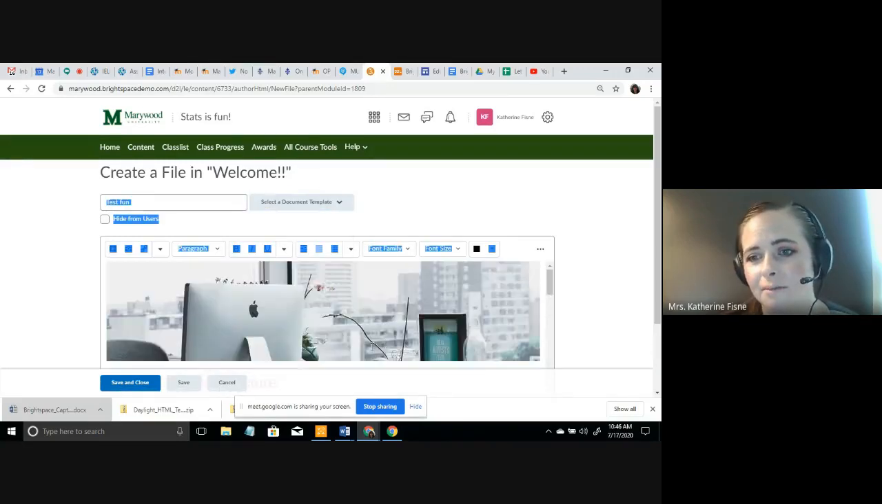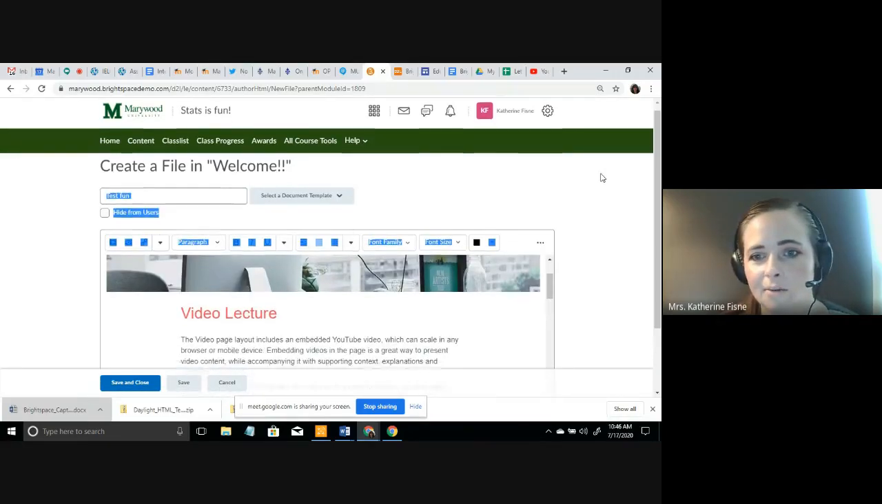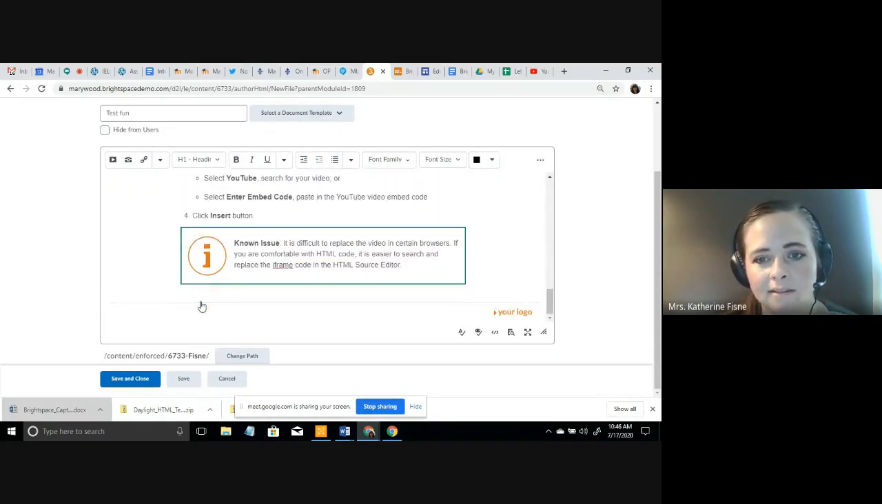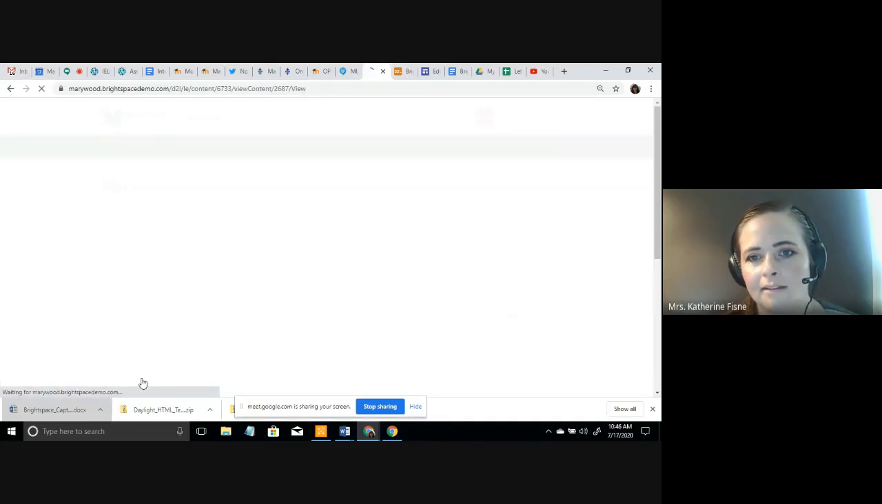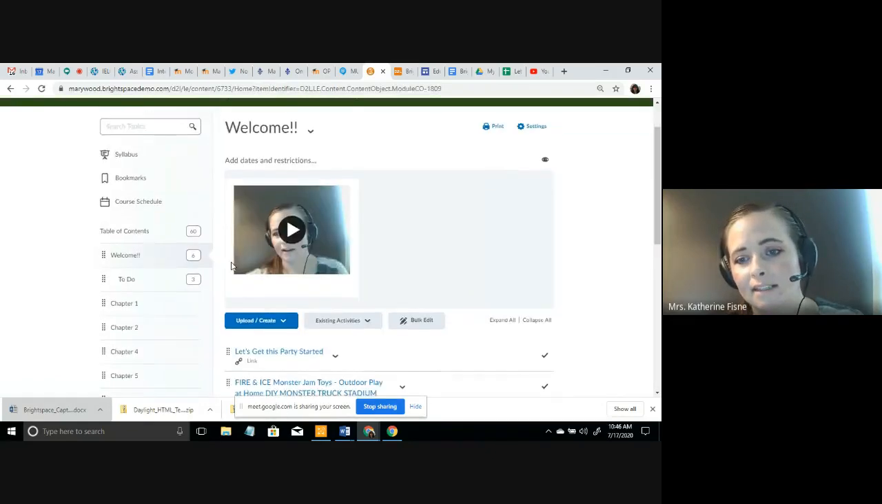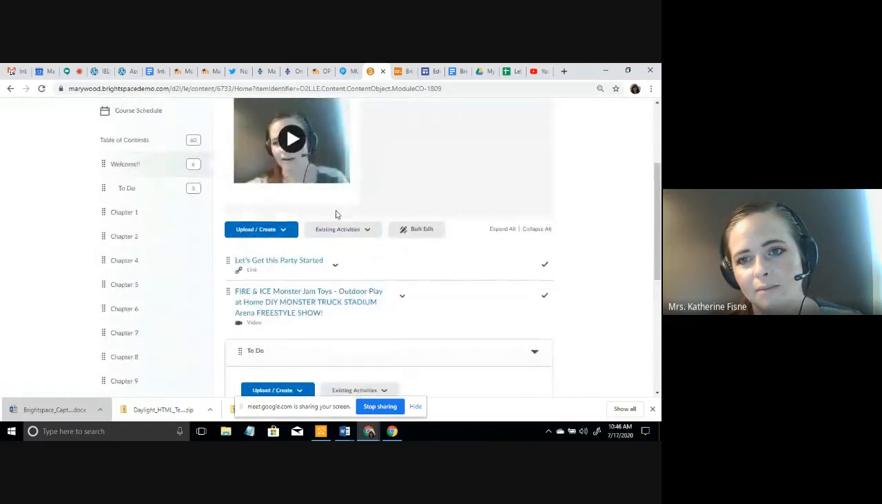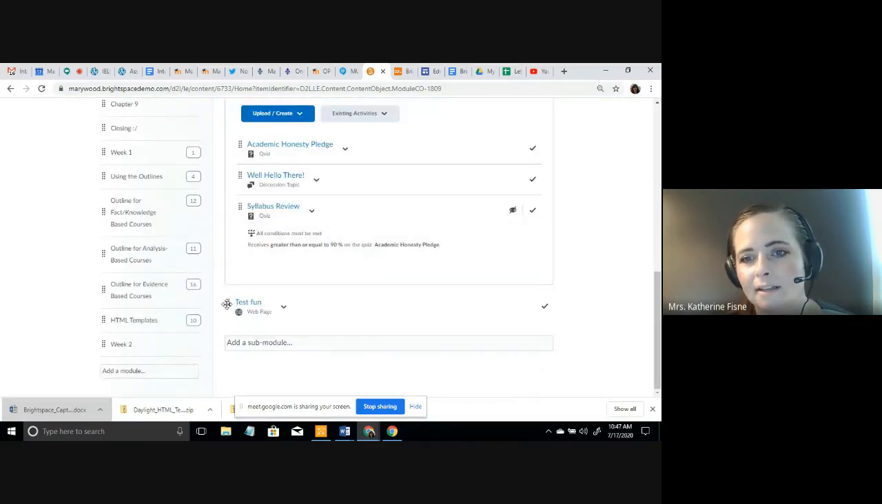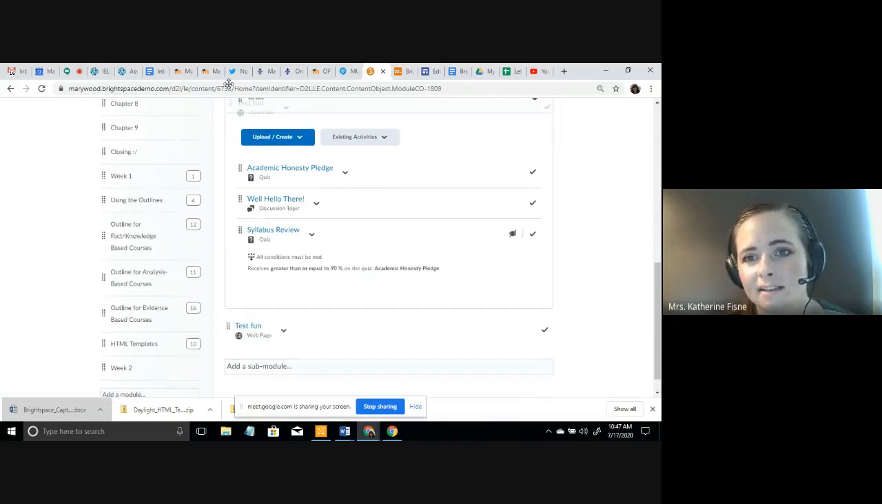And like I said, you can replace it with your own images relevant to your course, and your own content. You'll put it all in and hit save and close. It doesn't show up on this page. That's what this description area is for. But it does show up as a resource that they can click on.